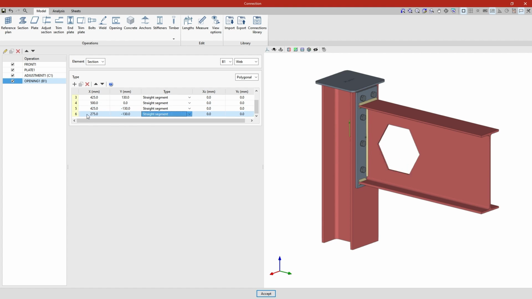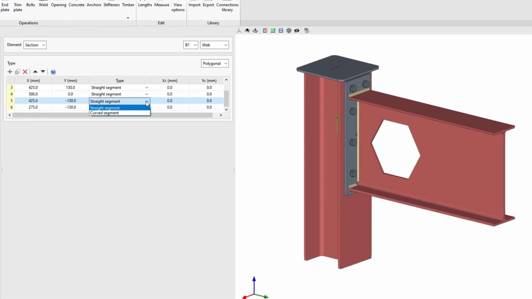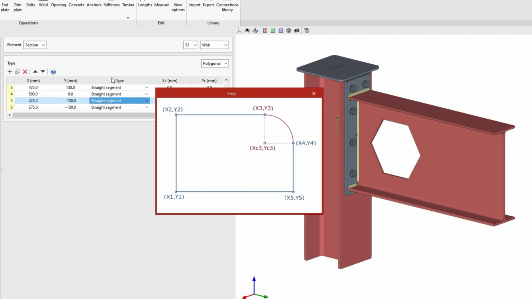The polygon can have straight or curved segments. In the Type column, we indicate whether it is a straight segment or a curved segment, in which case we must define the coordinates of the centre of the curve, XC and YC. To make it easier to enter this data, the program displays a help image when clicking on the corresponding button at the top of the table.